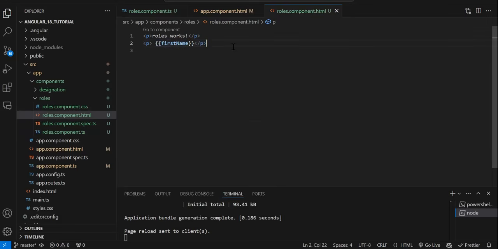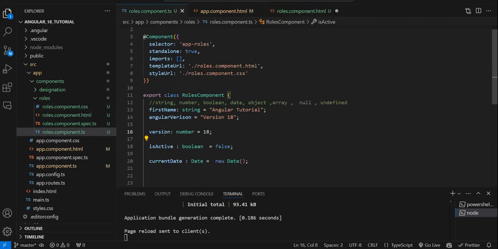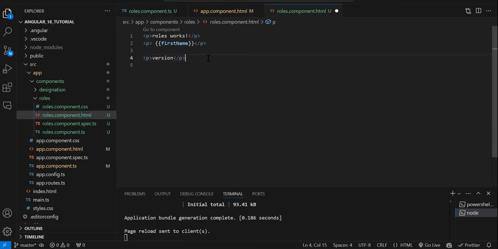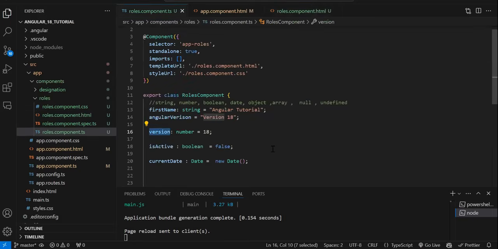Fine. Now let's try another also. This is the string value we have printed. Then let's print the version that has the roll number. Let's save. So it will print the 18. Just like that, you can print Boolean and the data type current date also. Let's print the current date.